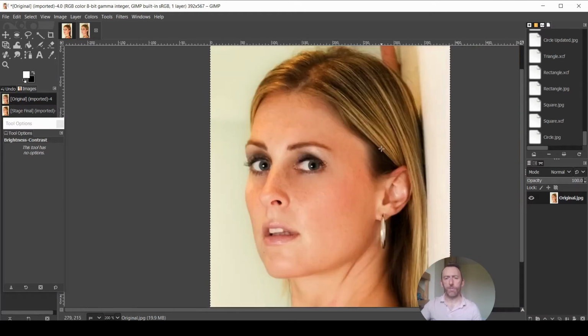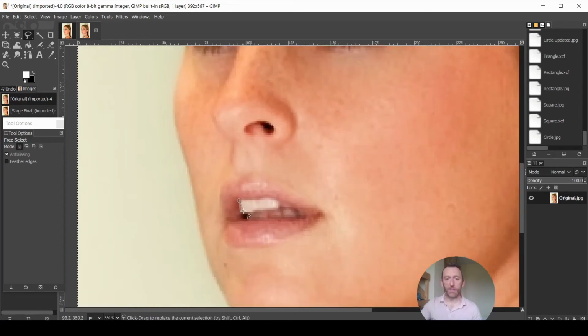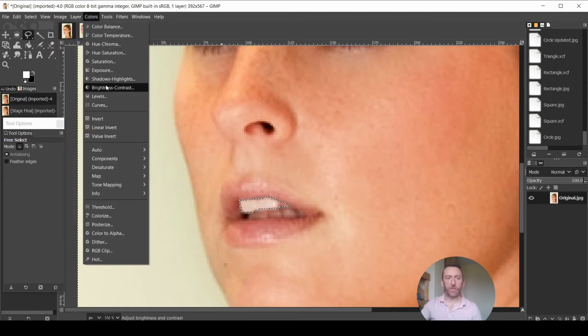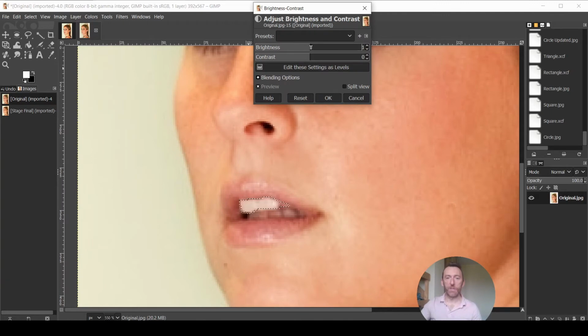The next thing to do is we could probably do something similar with the person's teeth. So we could select the teeth here. I'll just do it very quickly. And we don't want to select the lips because it's a different color. And we could just apply some brightness to it. So it kind of whitens the teeth basically.